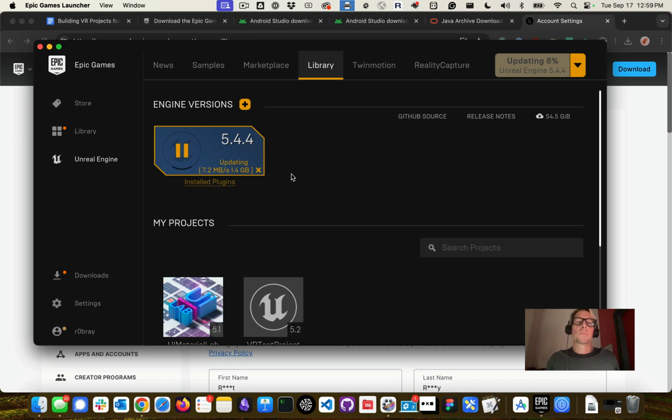And here we go. Again, I've sped this up quite a bit just to move things along so you're not waiting. This usually takes 5 minutes or so at the most, depending on your internet speed. Okay, so now we've got 5.4.4 installed, and we've got our Android options installed. We're in pretty good shape.